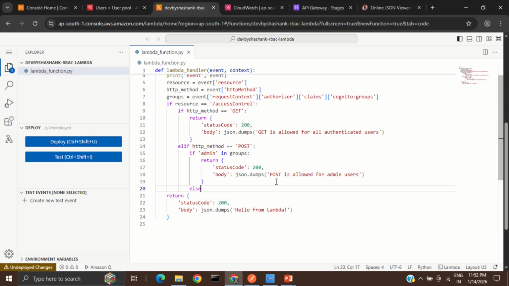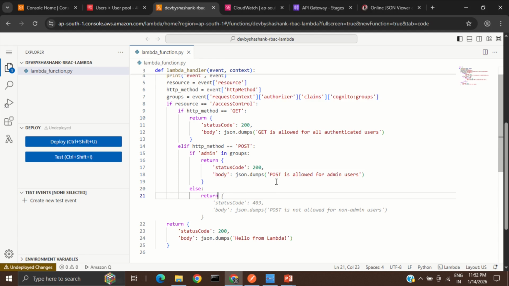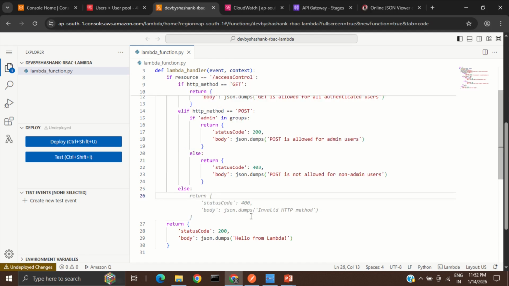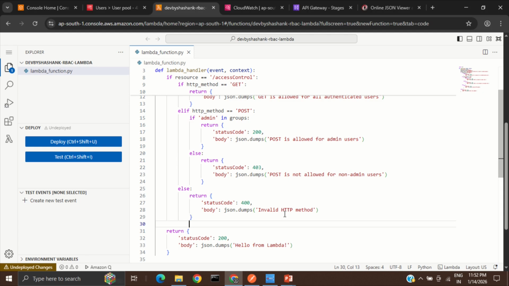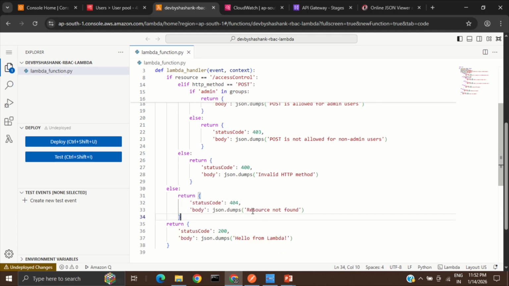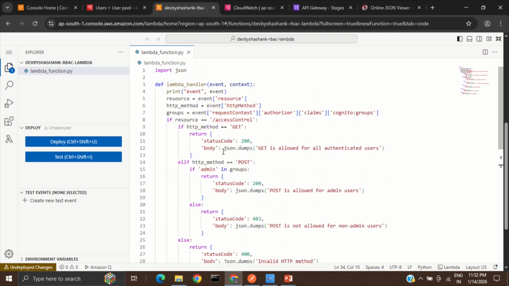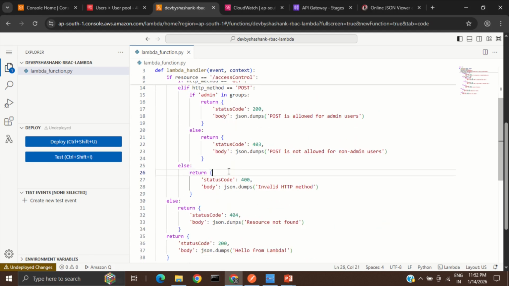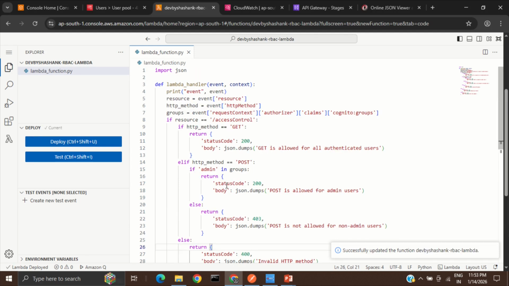And in the else condition, let's return 403. Post is not allowed for non-admin users. And in the else condition, as a best practice, let's return invalid HTTP method. And here in the else condition, let's return resource not found, because we have created only one resource access control. So now guys, let's deploy this code. Now let's invoke it from Postman.